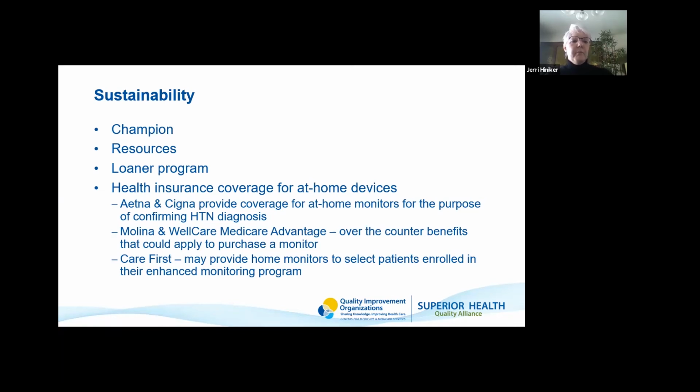And then also, this is a little bit back to the billing, talking about health insurance coverage for at-home devices. Some things you can look into if you are going to have a loaner program, or if you're connecting your patients with companies where they can purchase their own. Health insurance coverage for Aetna and Cigna provide coverage at home for monitors is one example that you can look into for your patients.